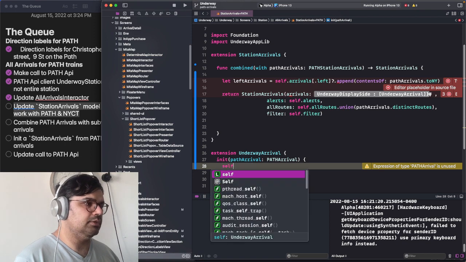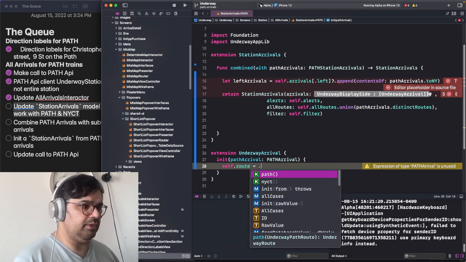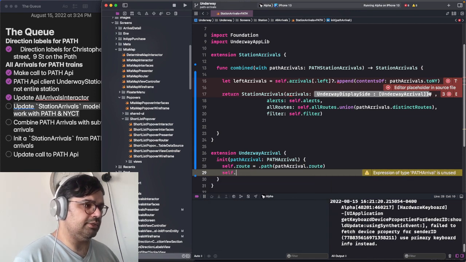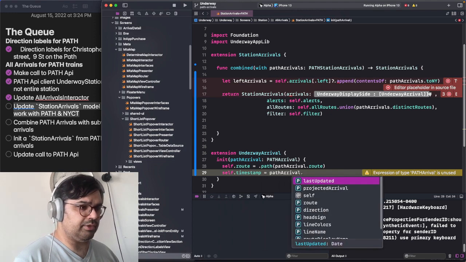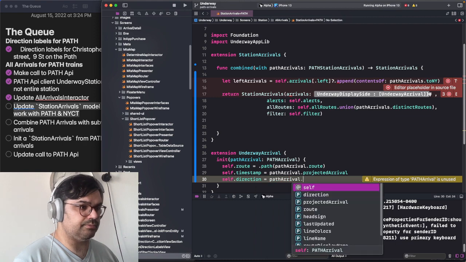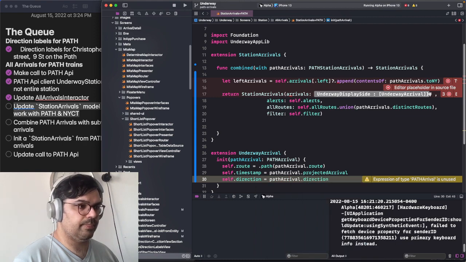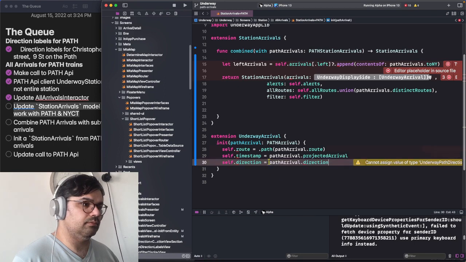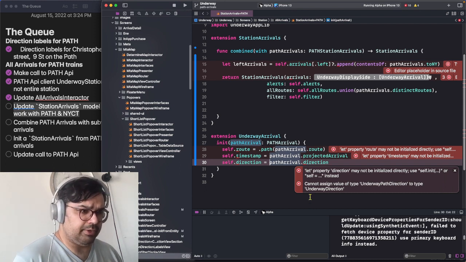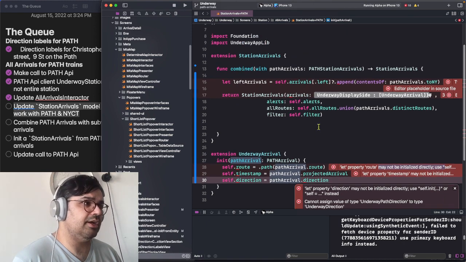So self dot route will be path of path arrival dot route. Self dot timestamp will be path arrival dot projected arrival. Direction will be... let property route may not be initialized directly. Oh, come on.